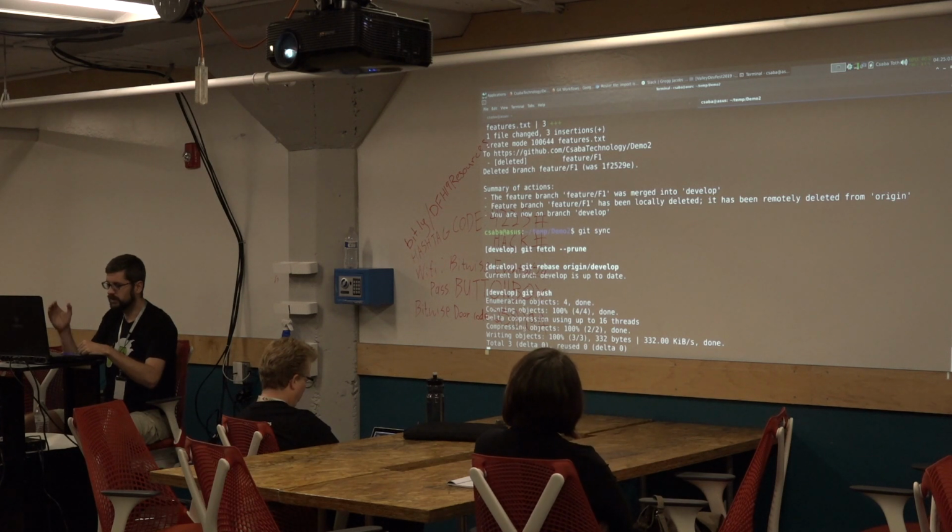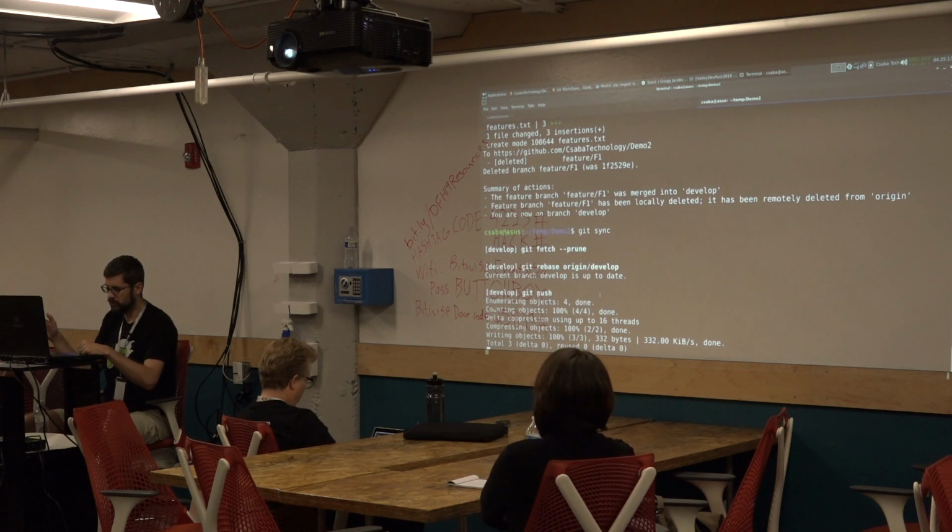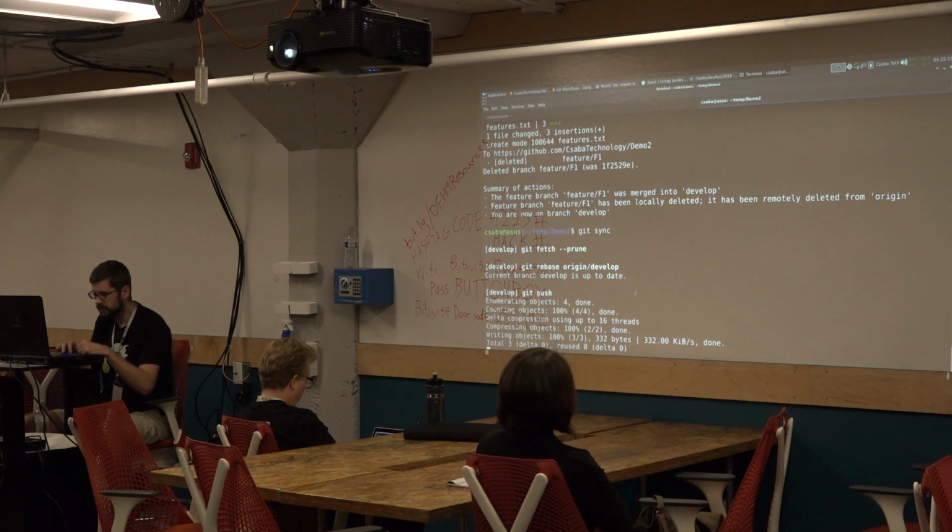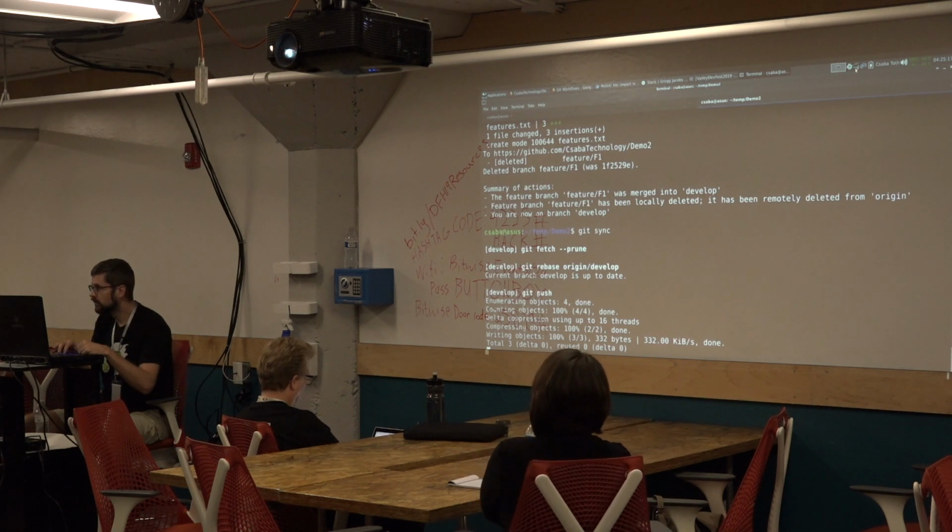Git sync is a Git Town command. So with Git Flow, I close the Git Flow feature branch, and the git sync is, please don't.